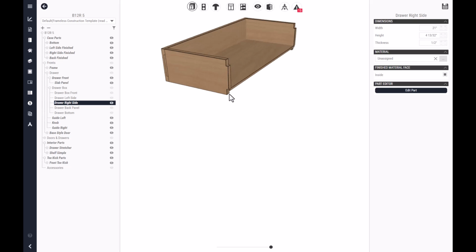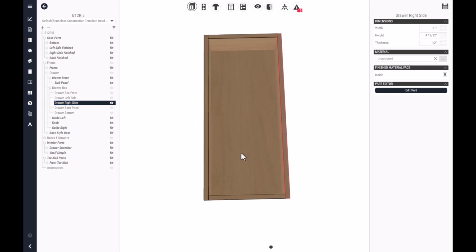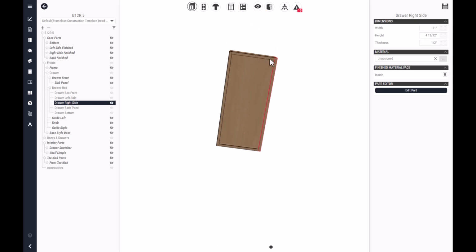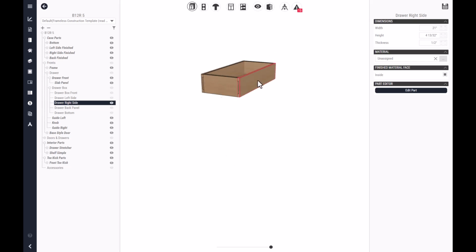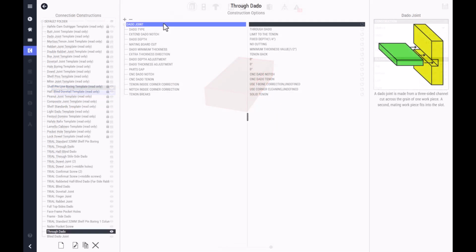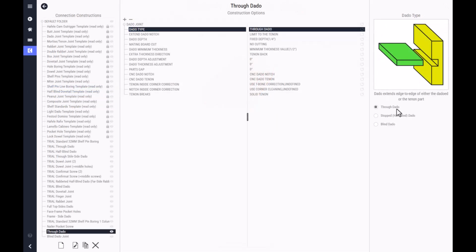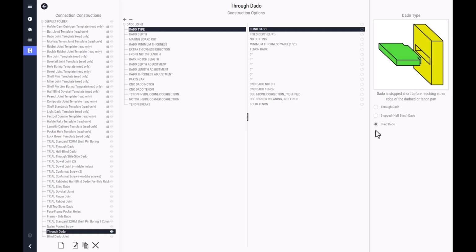And if you look at it from the top, after I bring back in the side piece, you won't see anything. And if we look at the bottom view, you won't see that connection here either. As you can see, the blind dado is very useful for frameless construction because you can't see it from either side. Now that we have a better understanding of the through dado, half-blind dado, and the blind dado, you will be able to easily apply these to your cabinets.